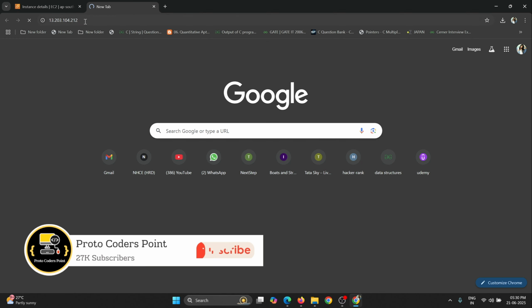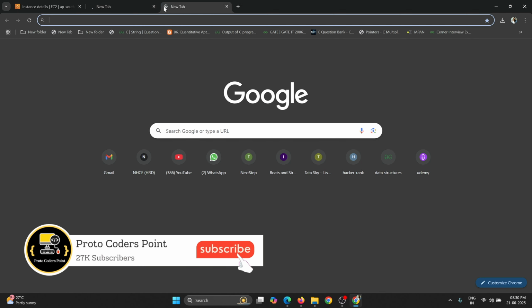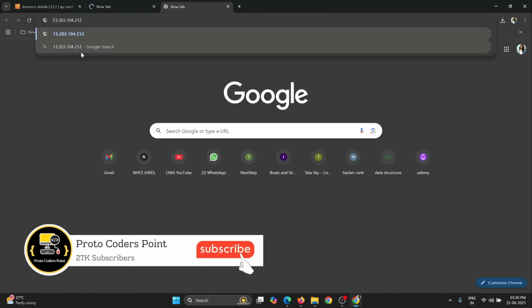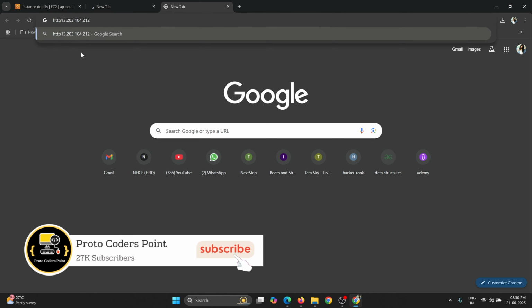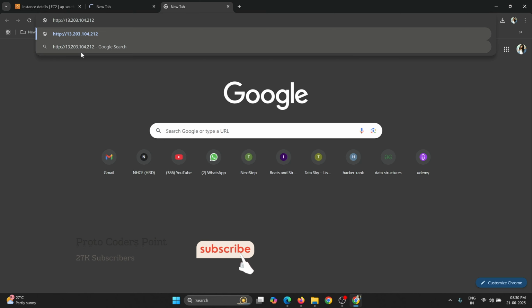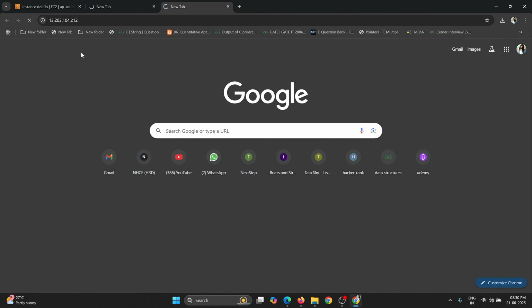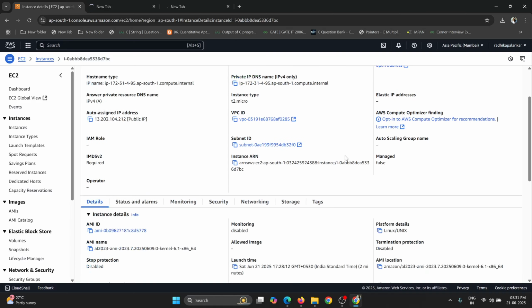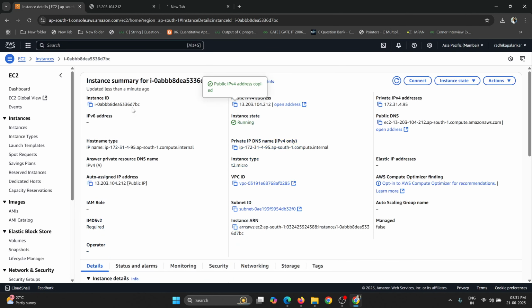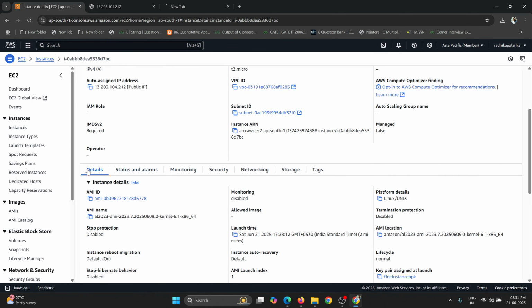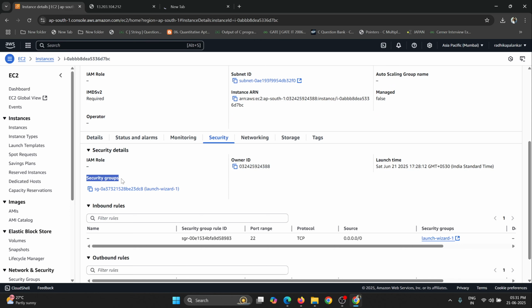You can see I'm not able to access this from this IP address. You must make sure that we are making use of HTTP, not HTTPS. Even after doing this, I'm not able to access it because I need to change the security group. In your instances, select my first instance, and inside the options go to security, and you can see the security group that has been created.